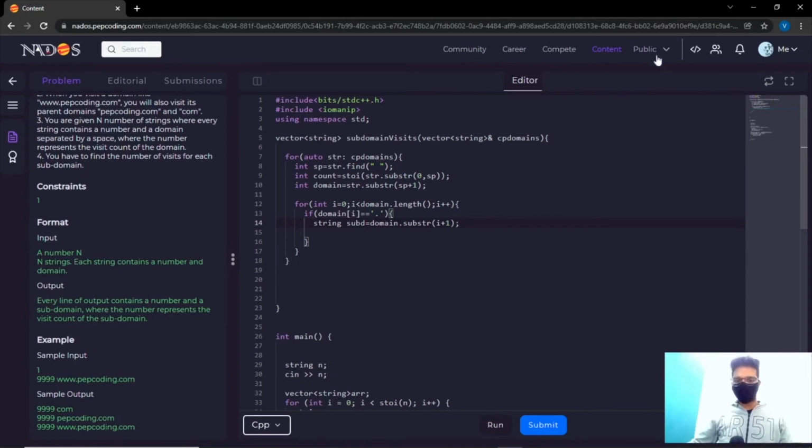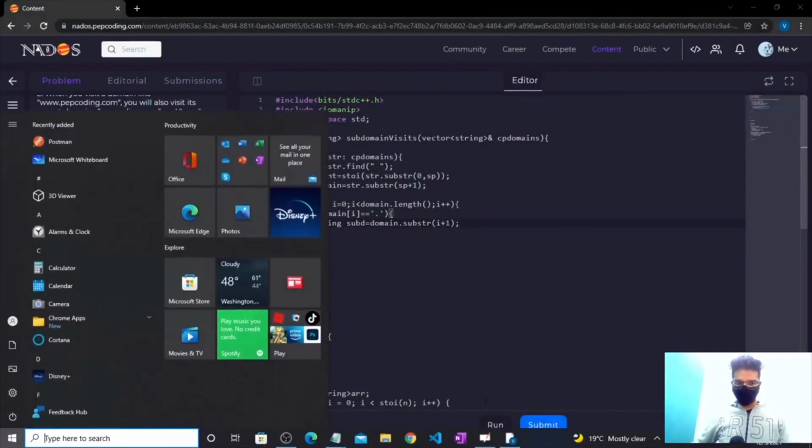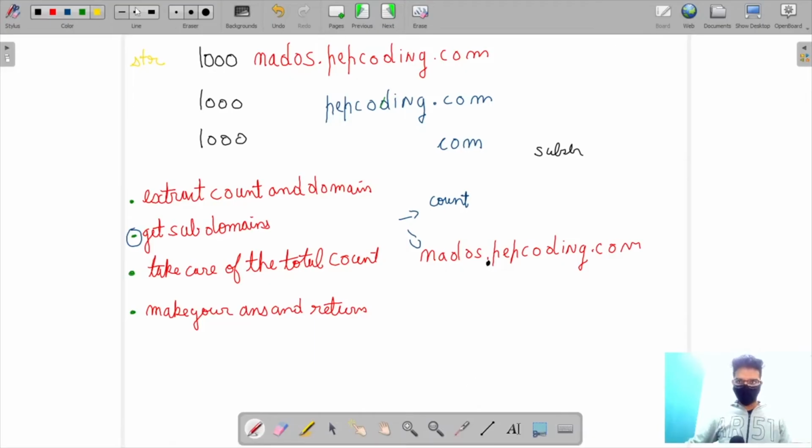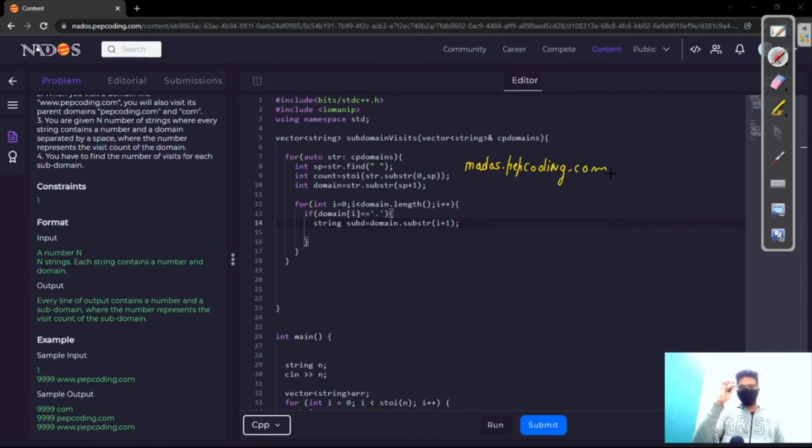Also, let me show you, in case you are confused about how we are getting our subdomain here. We'll just simply use our open board, yellow color. Perfect. Okay, so let's see what I'm trying to say here. Again, first let's see our example: those dot pepcoding dot com. Perfect. Now what we did in this for loop is find the dot.